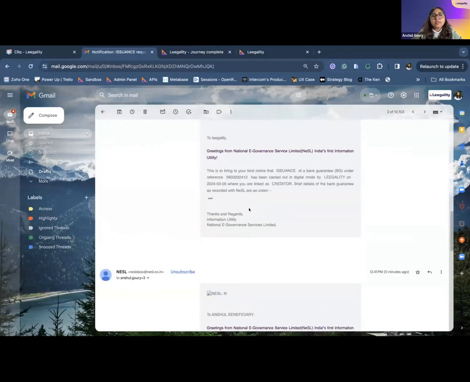So this is how you can issue a bank guarantee. This covers the part where I wanted to show you how bank guarantees can be issued, and if you want to amend them, you can go through the same flow. Just select event type as amendment, and you can amend it, cancel it, and so on. So this is how the journey would look if you want to use the bank guarantee. That covers the demo. Back to you, Aditya.